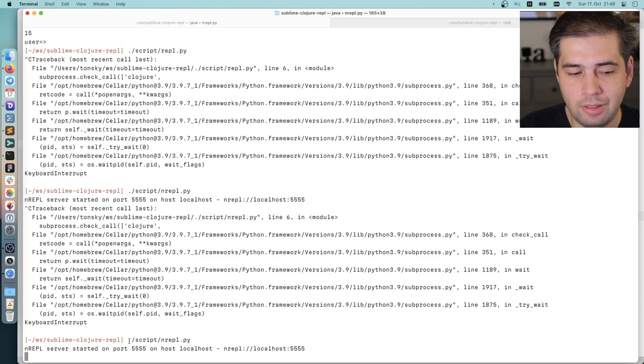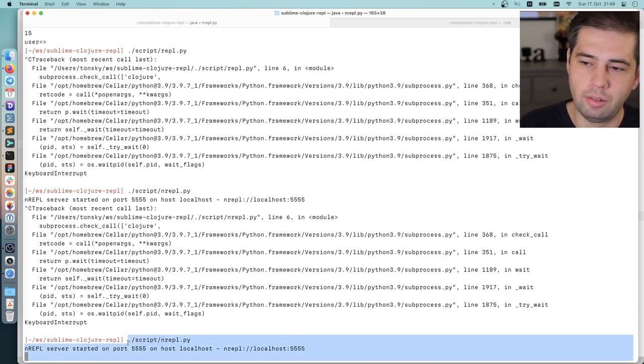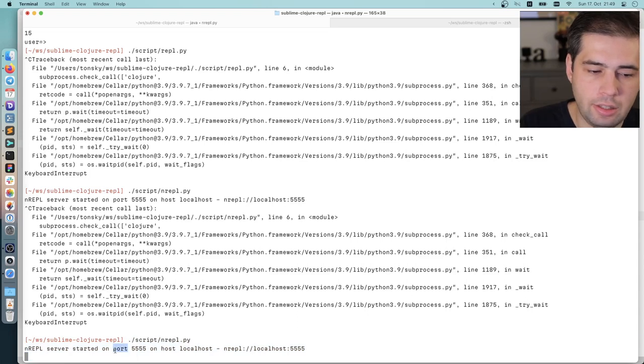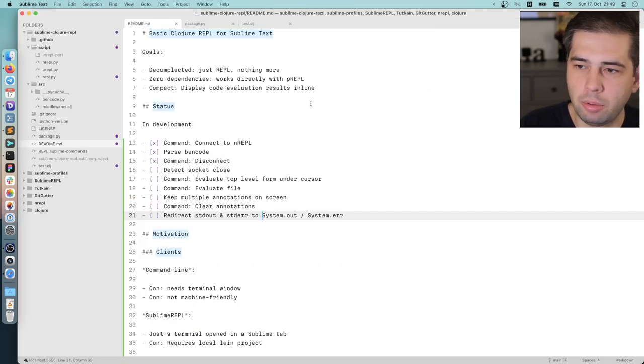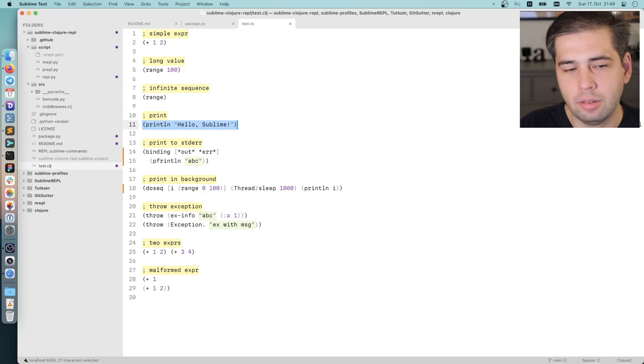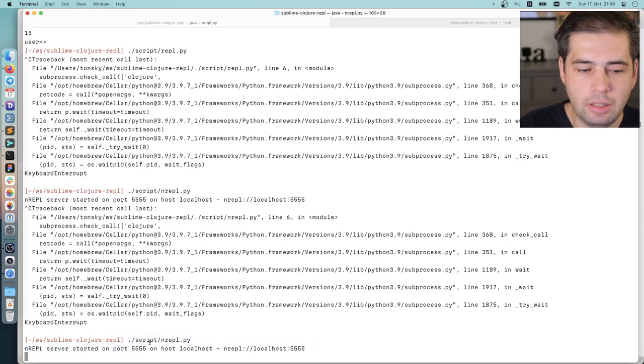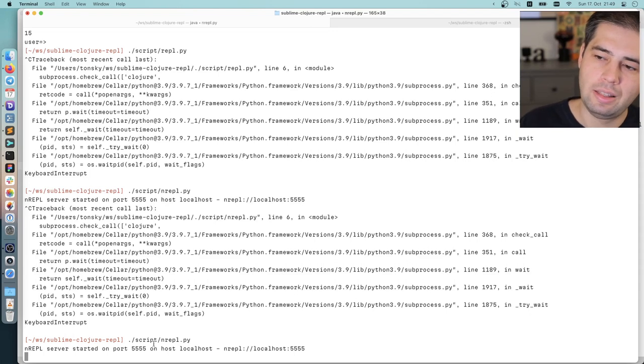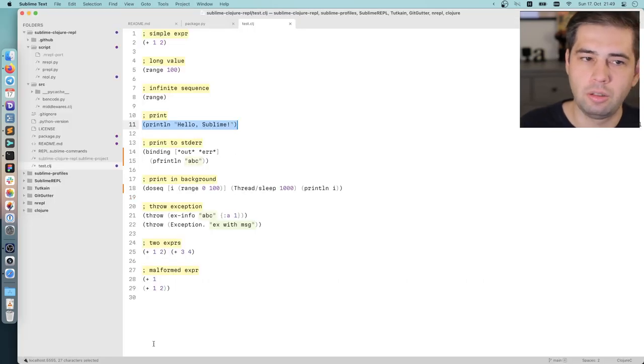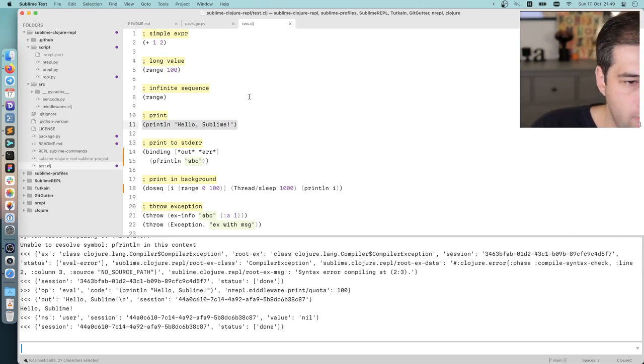So stdin and stdout for this application is here, right? But it also serves a REPL socket on this port. So when we connect from Sublime REPL, we connect over the socket. So what happens if I do println? I just did println, evaluated it. It is not printed here. Why? Because when nREPL evaluates results, it actually intercepts all stdout and sends it back to you. If you take a look here, the thing was hello Sublime, and we actually see that there is a message saying hello Sublime, right?